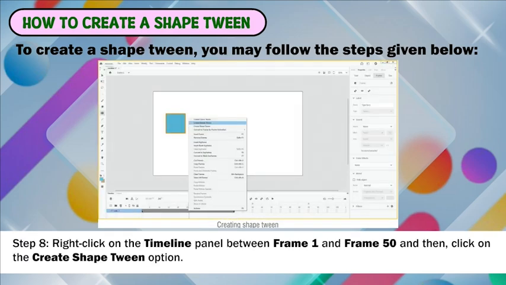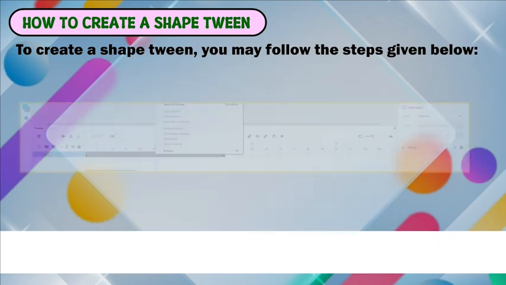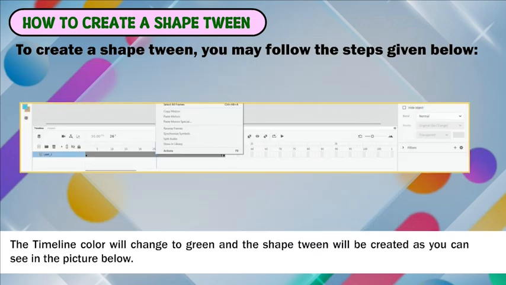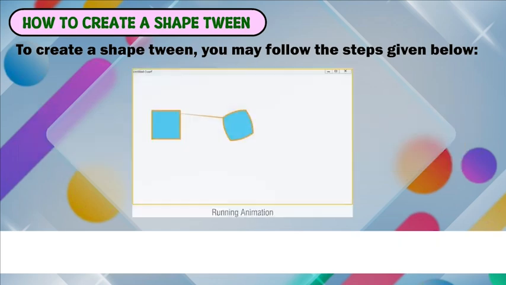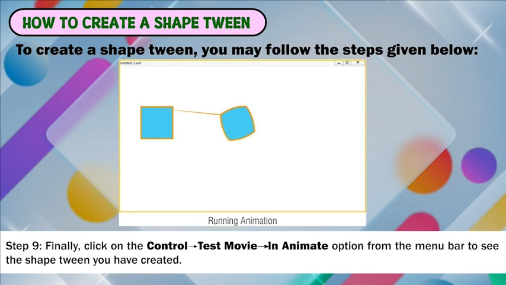Step 8. Right-click on the Timeline panel between Frame 1 and Frame 50 and then click on the Create Shape Tween option. The timeline color will change to green and the shape tween will be created, as you can see in the picture below. Step 9. Finally, click on the Control, Test Movie, In Animate option from the menu bar to see the shape tween you have created.